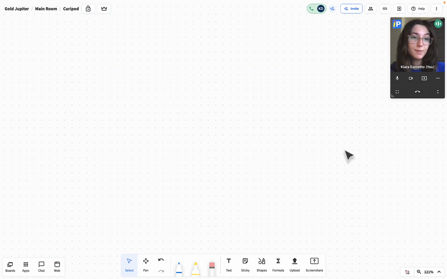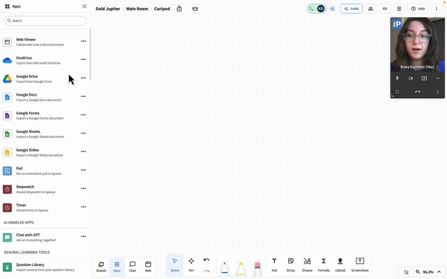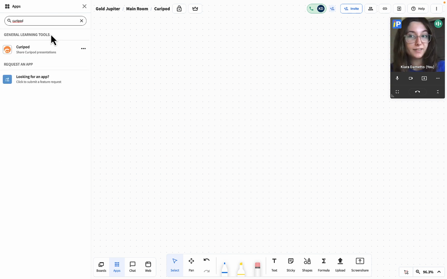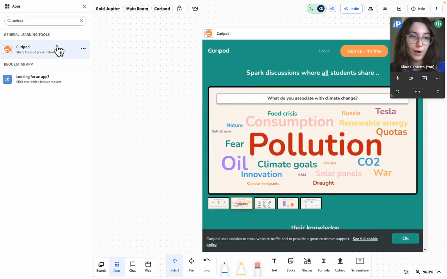So Curipod can be brought into your space through your Pencil app library. So I'm going to navigate down to my app library, and I have a few options. I can either scroll for Curipod through my apps, I can open up a web viewer and insert a Curipod link, or I can use the search bar and search for Curipod. As you can see, Curipod is located in your app library, and you can just open it up, and it will be placed directly on your whiteboard.